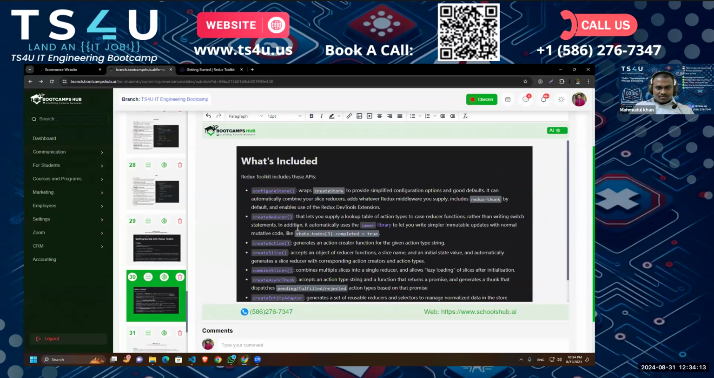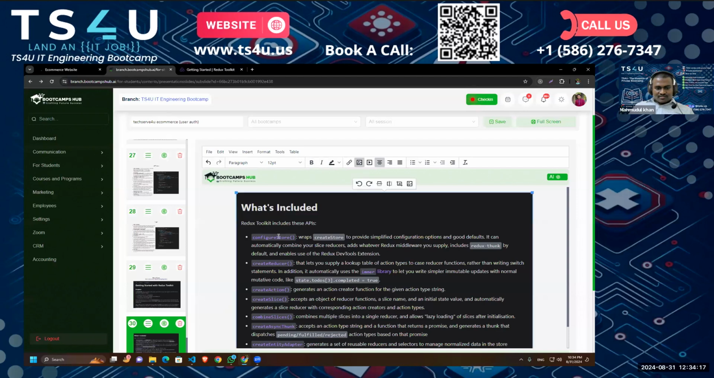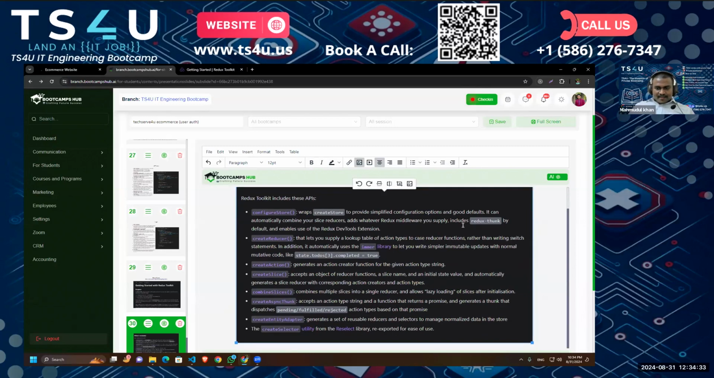So what does Redux Toolkit provide? It includes some functions like configureStore. We can easily configure a Redux store with configureStore from Redux Toolkit, which under the hood runs createStore and manages everything. And it also includes Redux Thunk. Okay, great. What is Redux Thunk? We are going to learn later. It includes Redux Thunk by default.